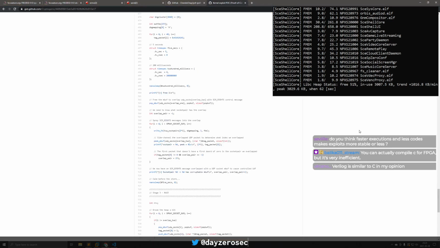Verilog is similar to C in my opinion. So I guess for FPGAs, it is like the C equivalent, kind of. It is lower level though, in terms of you don't have as many nice abstractions to work with. You can actually compile C for FPGA, but it's very inefficient. Then you kind of lose the benefit of what you're using the FPGA for, right? If you just compile C down to it.